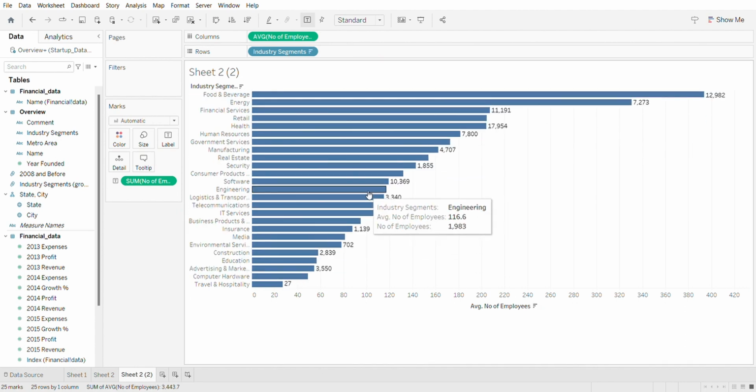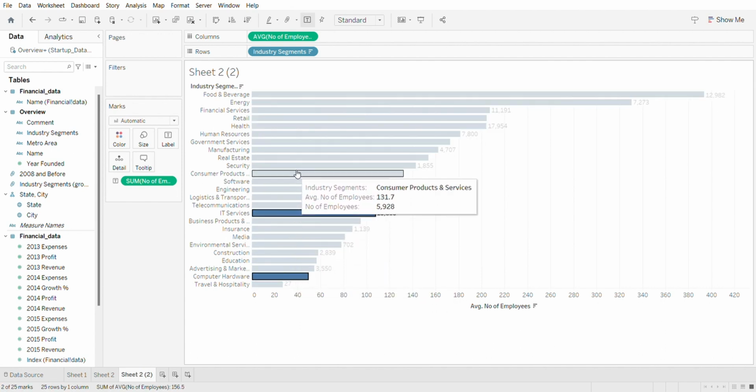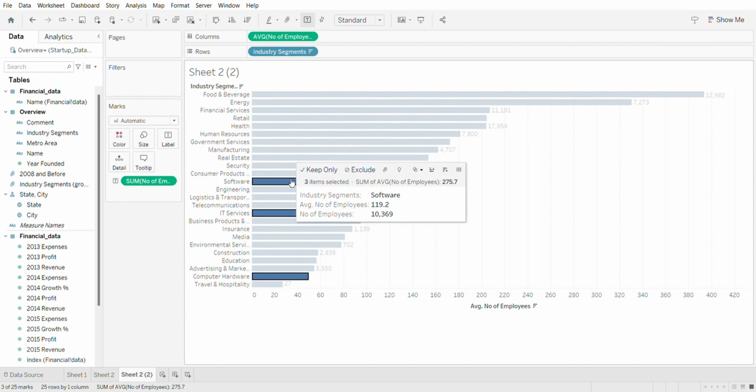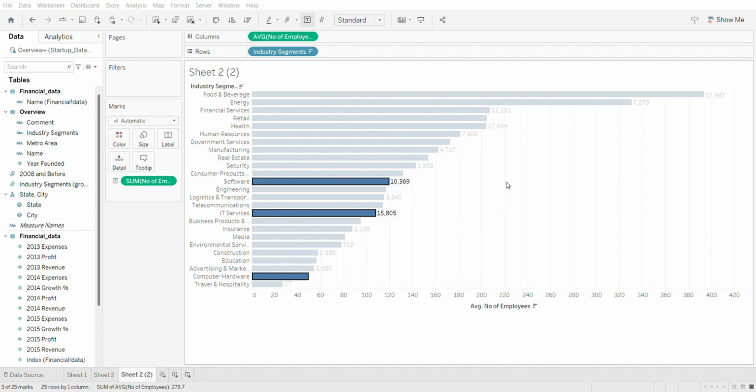Let's again do this. Now using those three industries, we will create a set. Select computer hardware, IT services, and software. From the chart, let's hover for a while. You can see the two circles. Let's create set. Let's give it a name, IT set, and click on OK. We can see the new set is created on the left side under dimensions.